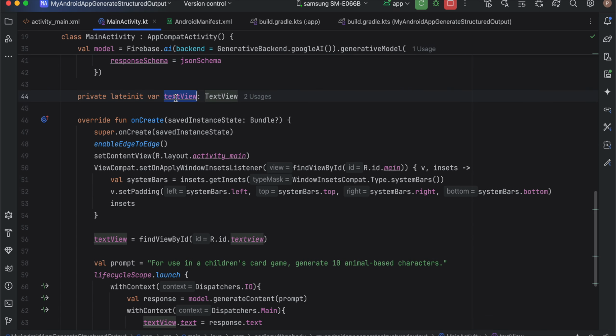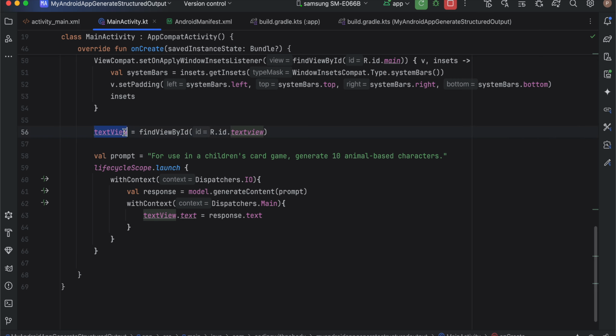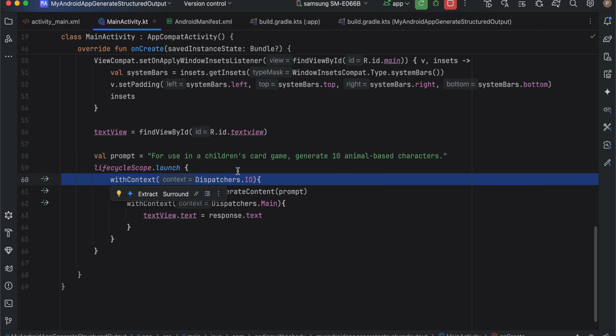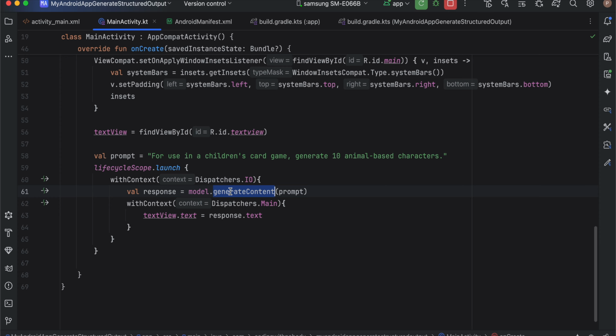Then here we create one variable for our text view. We initialize our text view over here, and here you need to specify a prompt. Now this Firebase AI logic prompts, they can't be accessed from the main thread. That's why I have created coroutines. So here you can see I've created an IO coroutine, and then we just do model.generateContent. I'm passing the prompt to it. Then once we get the response, again I'm switching back to the main thread, and I'm displaying inside the text view's text response.text.